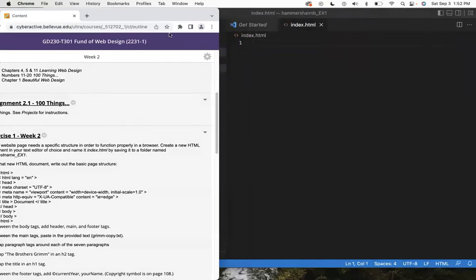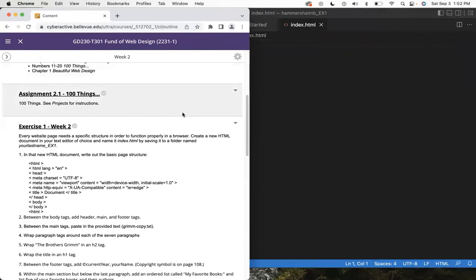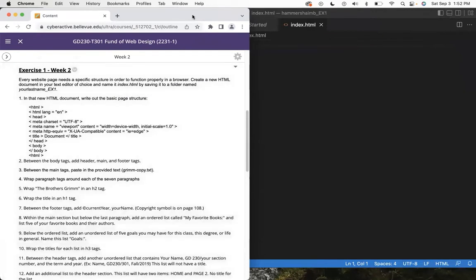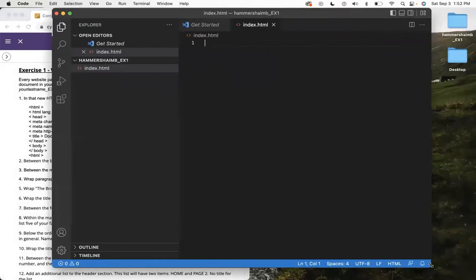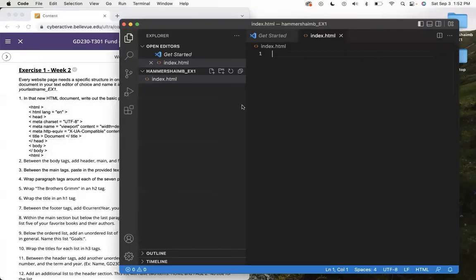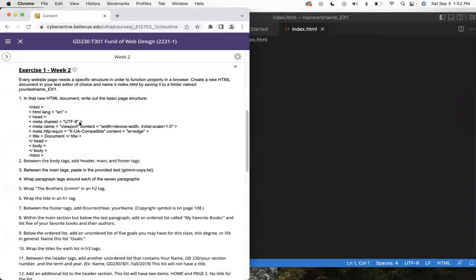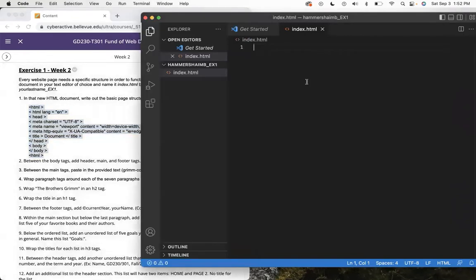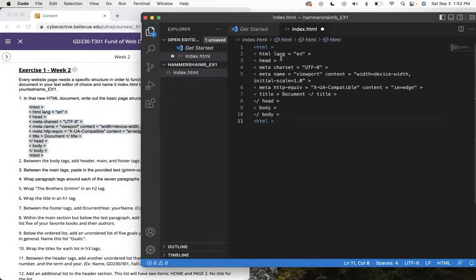Okay, now if you have two monitors, if you have a way to see multiple things, I would recommend you do that just so that we can have what we need to do and what we're actually coding side by side. I don't, so you just kind of have to go back and forth. But if you do, it's helpful. Okay, so step one, we are going to write out the basic page structure. We're just going to take it and copy it. The key with a lot of coding is the less you actually have to write, the better. The more you can copy paste, because then it's less likely you'll make errors.